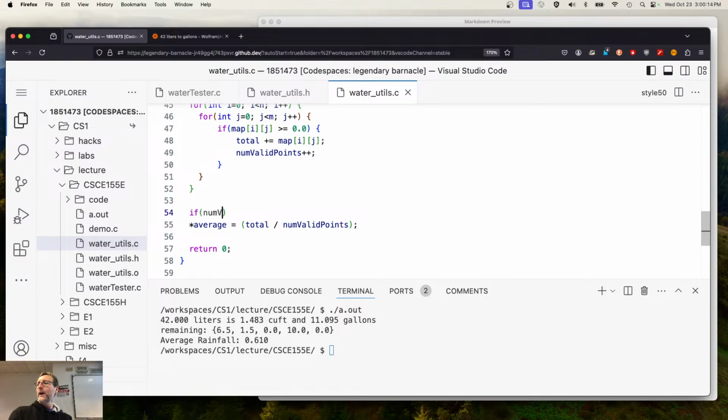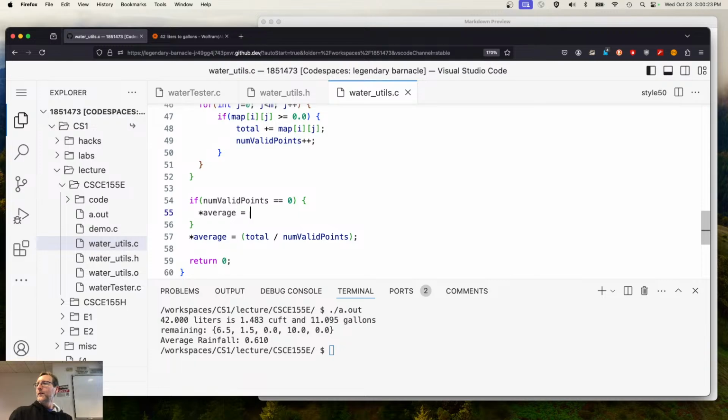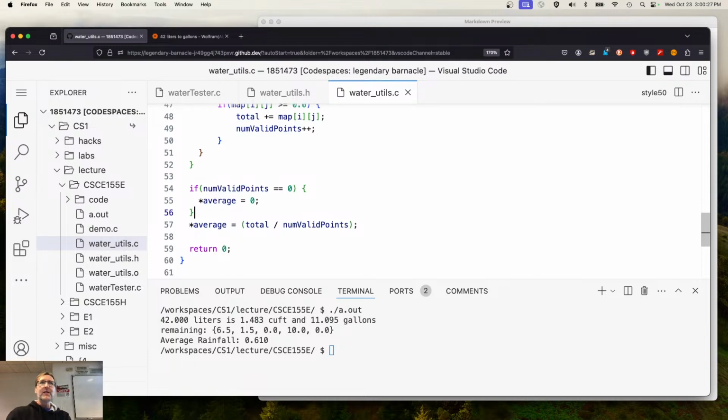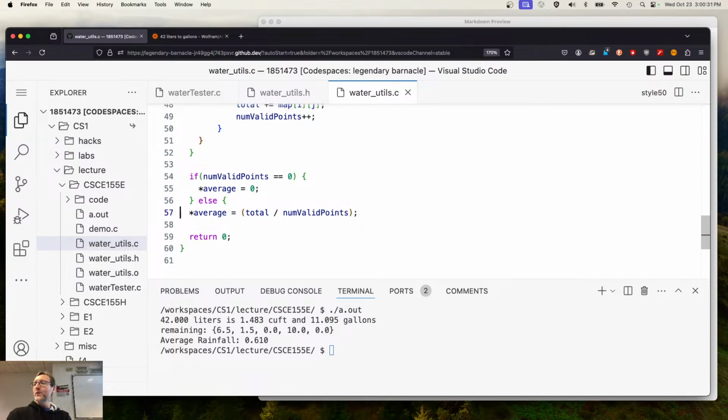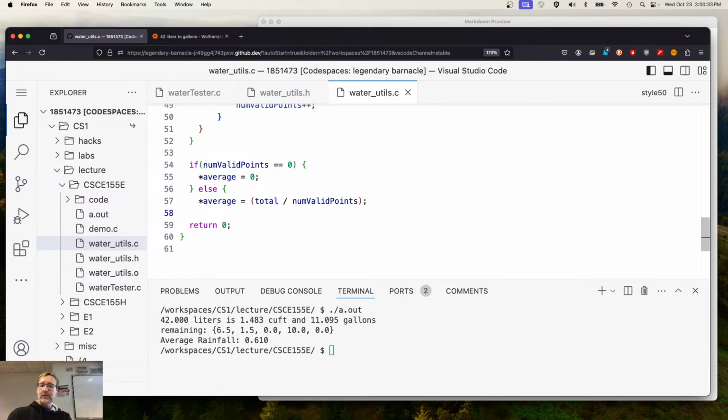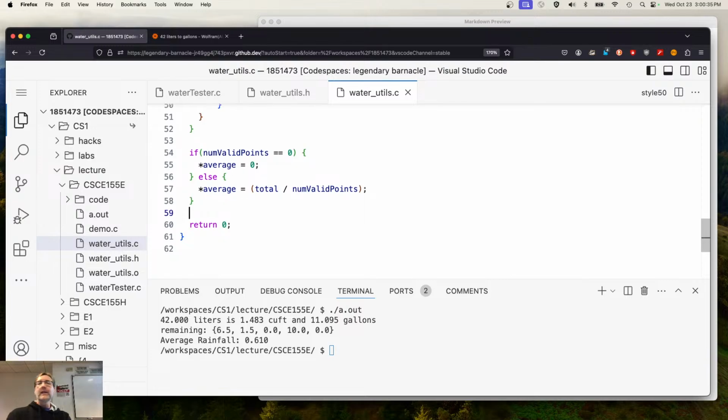If num valid points is 0, then what's the average? 0. It's not an error, but you gave me a bunch of invalid data. The average of that invalid data, according to the handout, is 0. There, else that. And now it'll pass, but I don't have it set up.